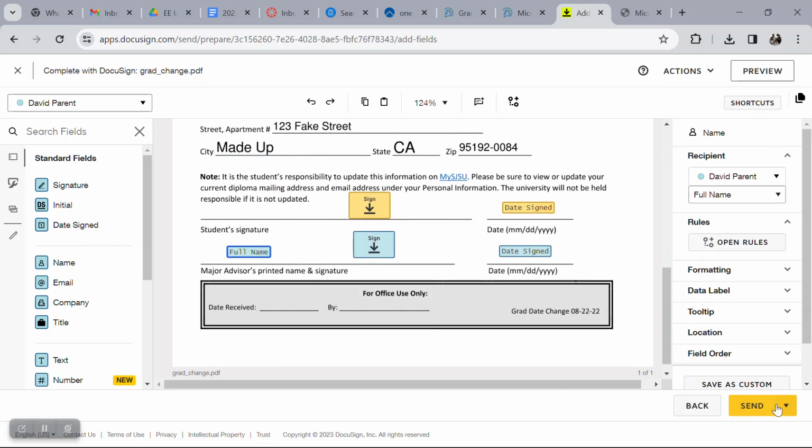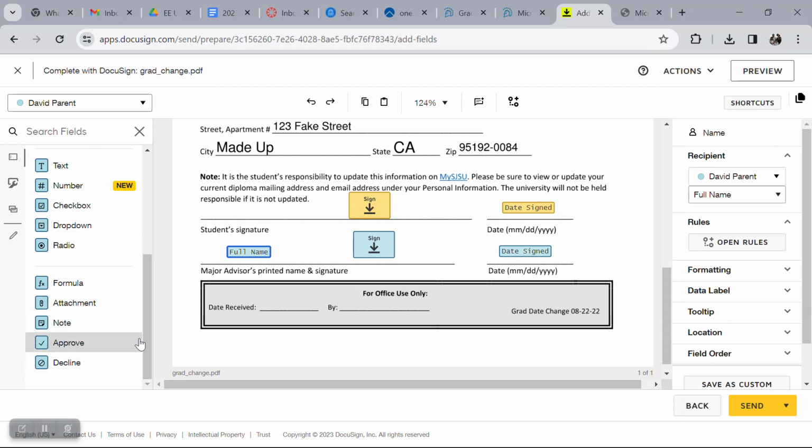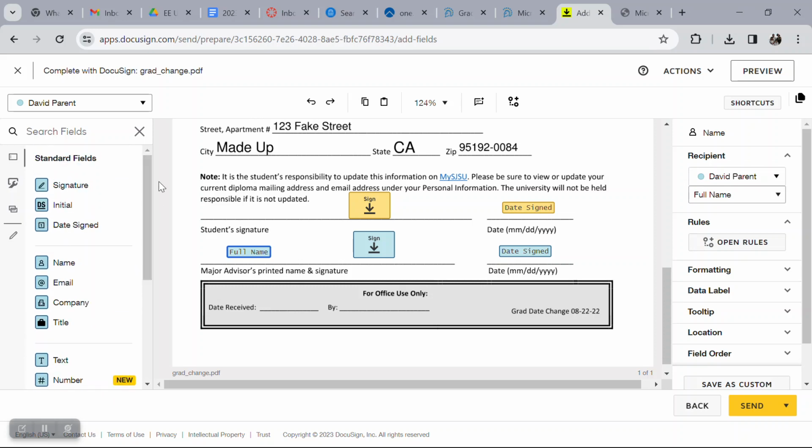I'm not going to send it because the department chair will just wonder what the heck is going on. You can add text and numbers and formulas and attachments and all of that, but let's just keep it simple. All right, just remember that the yellow one would be your name and information, and the blue one would be for me. That's it.